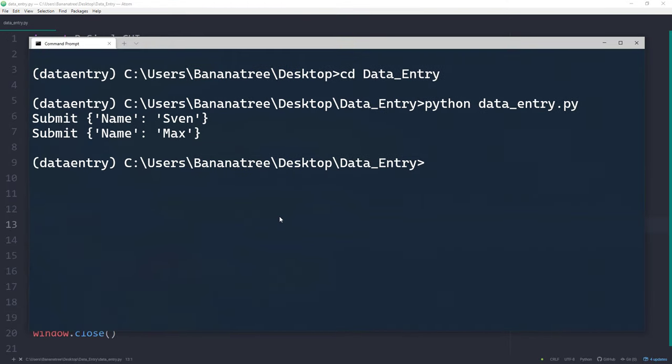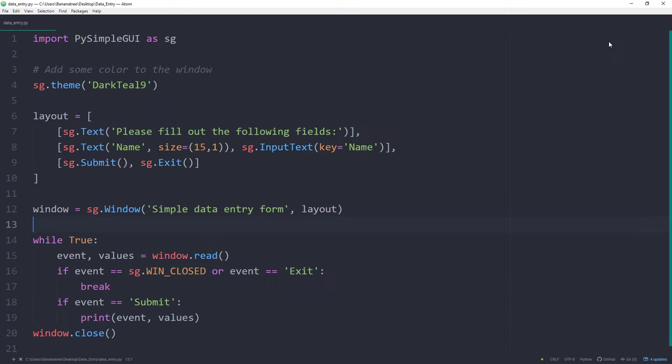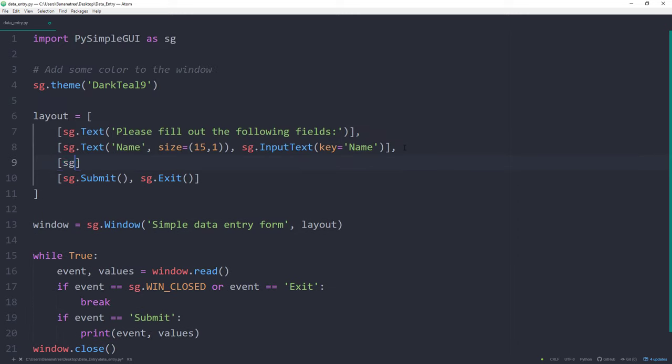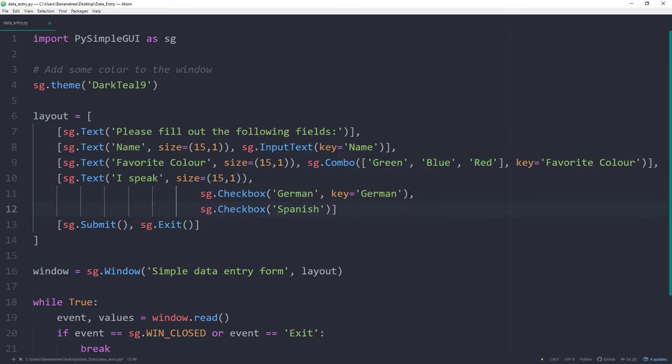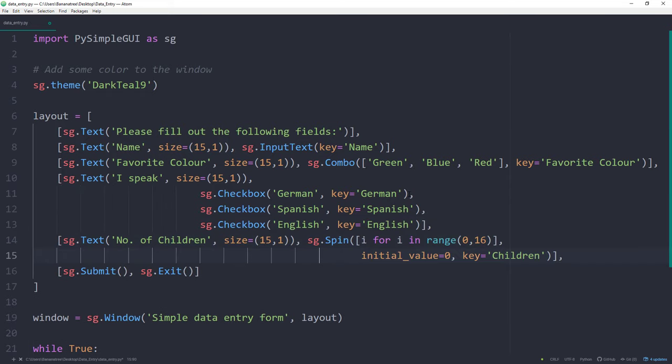Now that we know how this library works, I will add more fields to our layout. As before, let me shortly type out the complete structure. Instead of an input text, I have inserted a combo box with three different colors to choose from. Next, I would like to display three checkboxes. For each checkbox, I'm defining a separate key. If the user ticks the checkbox, PySimpleGUI will return True, otherwise it returns False.